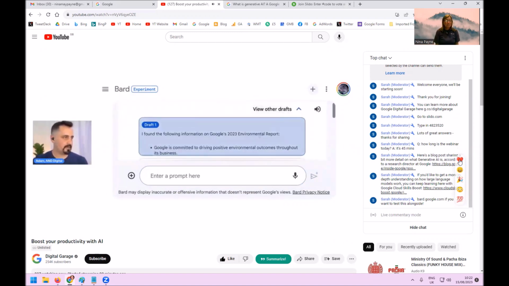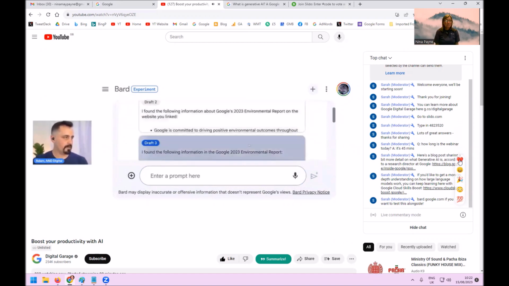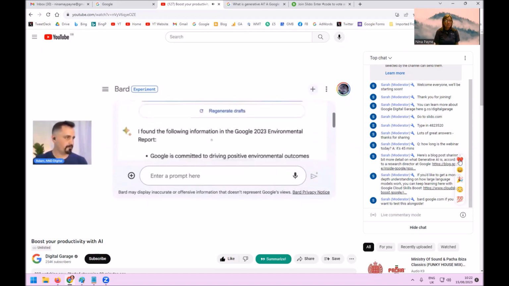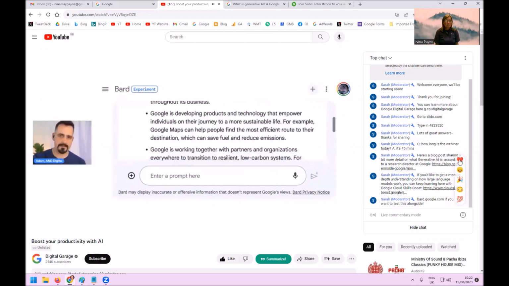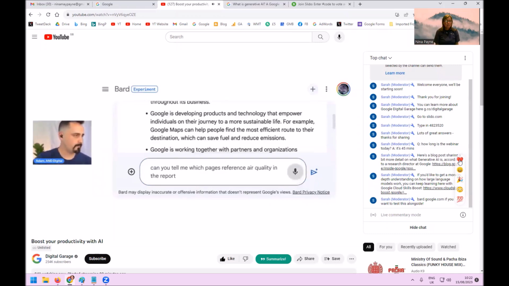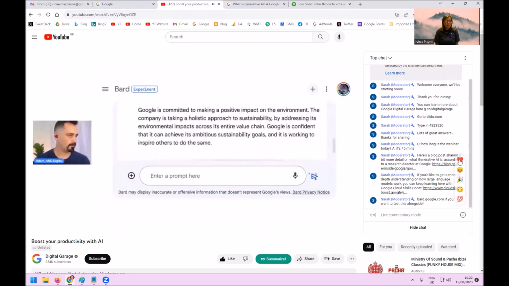It's also created multiple versions of this summary. So I can look at draft 3, and it will have slightly different text in this one. But what's most important to me are the pages in the report that reference air quality. So I will ask Bard, and I'll actually do it using talking. Can you tell me which pages reference air quality in the report? And I'll send that off to Bard.